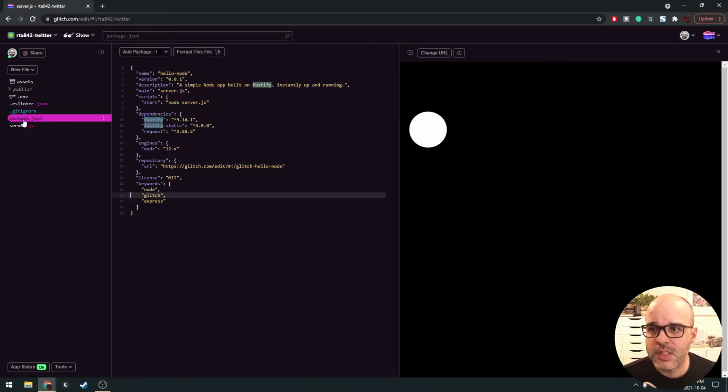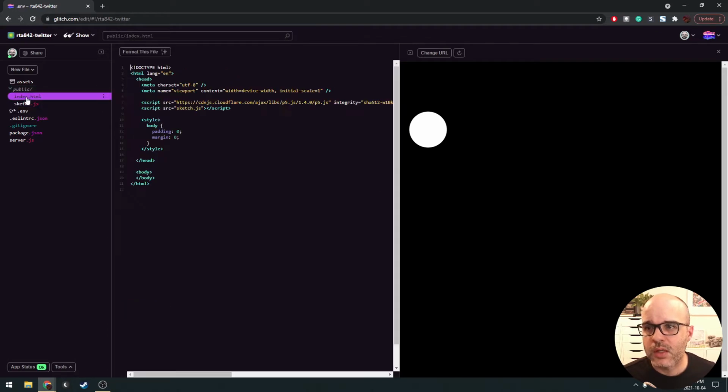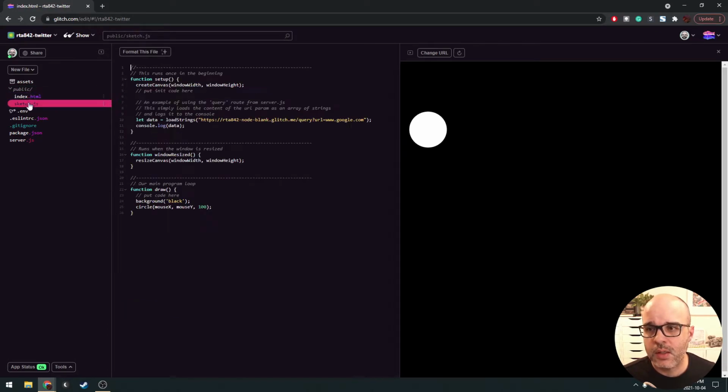Then we have this package.json, which lists the different libraries. Whenever we want to add different Node.js packages or libraries, we're going to do it through here. We have an environment variable file that we can use to hide secret information in. We're going to come back to that in a little bit. And then we have a public folder that contains our static website assets. So we have our index file and we have our sketch.